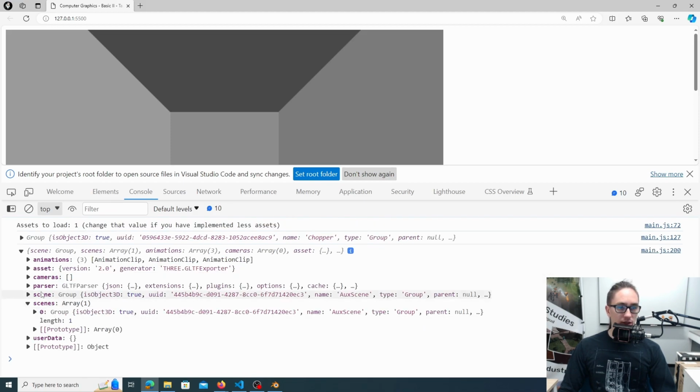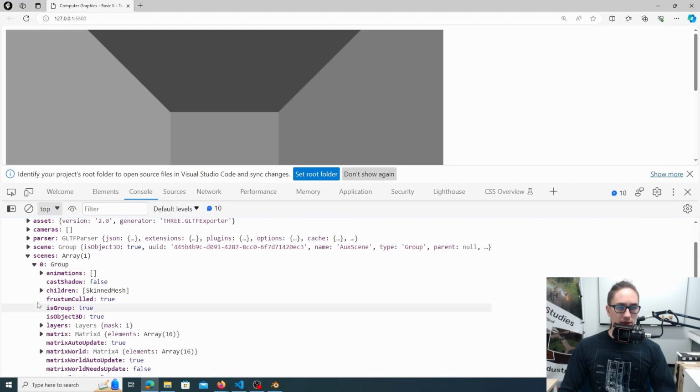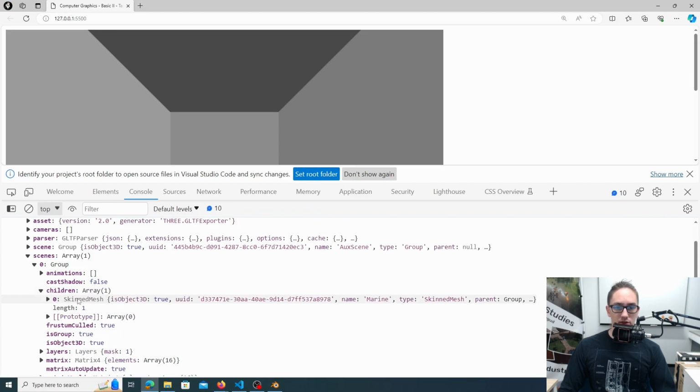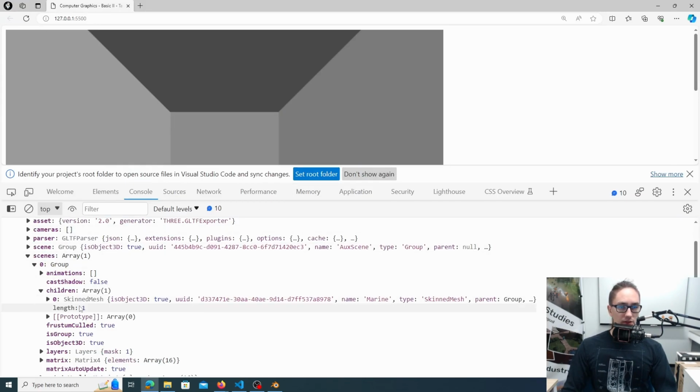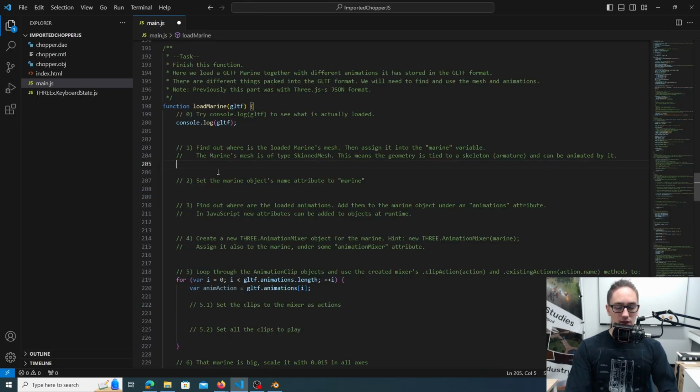It also has the mesh inside of it, so this is a group here. And this group has children, which is the skinned mesh. So that's the mesh that we want to actually use. So find out where the loaded marine's mesh is, so then assign it to the marine variable. So we saw that this is here. So the scenes and the first child. So marine is the GLTF scenes. So the first scene. It's a zero.